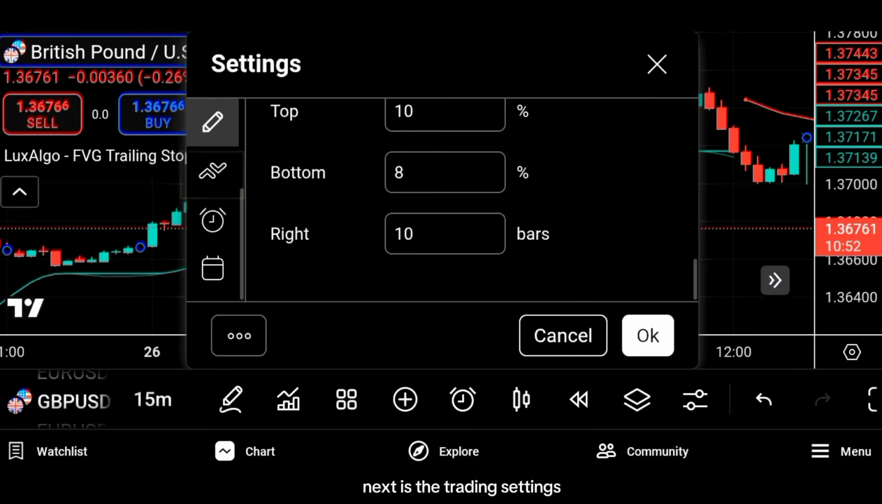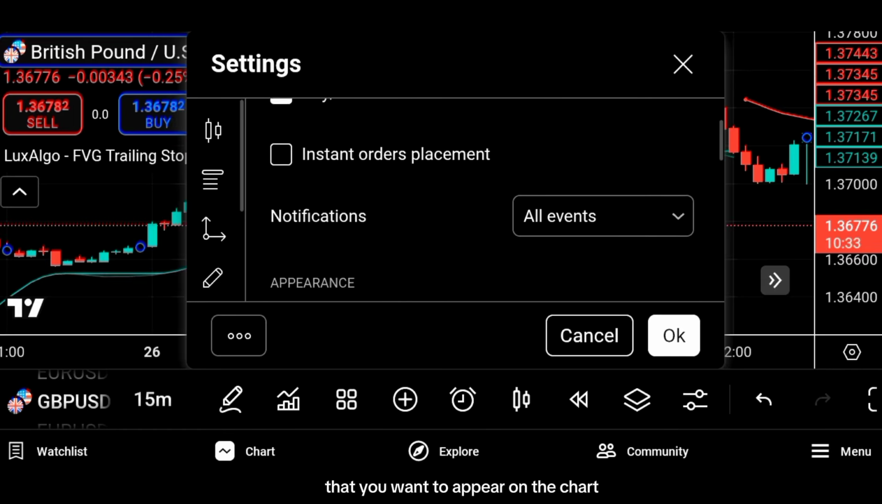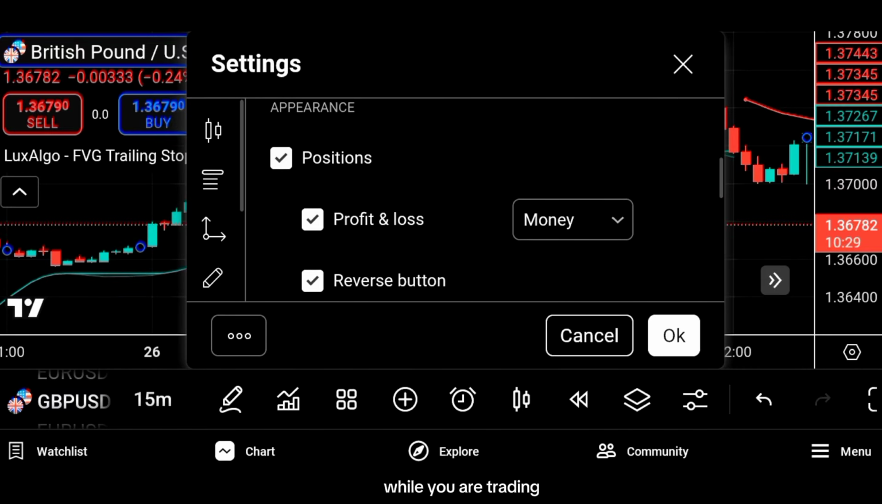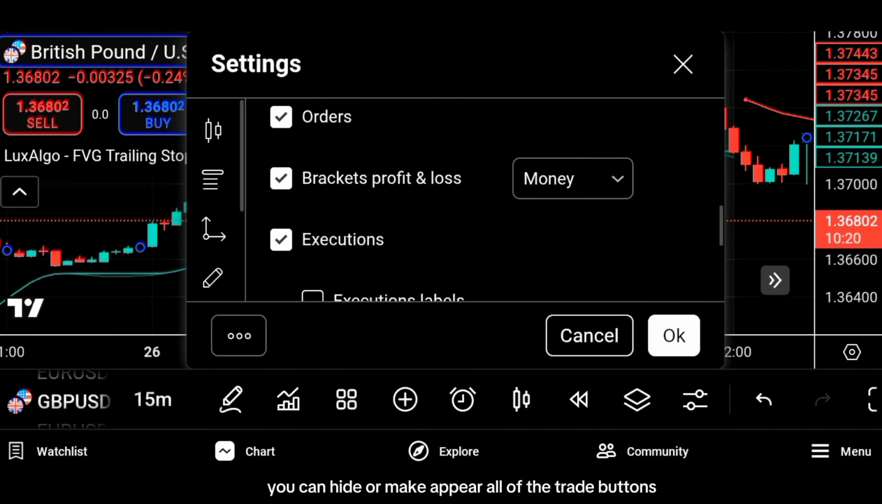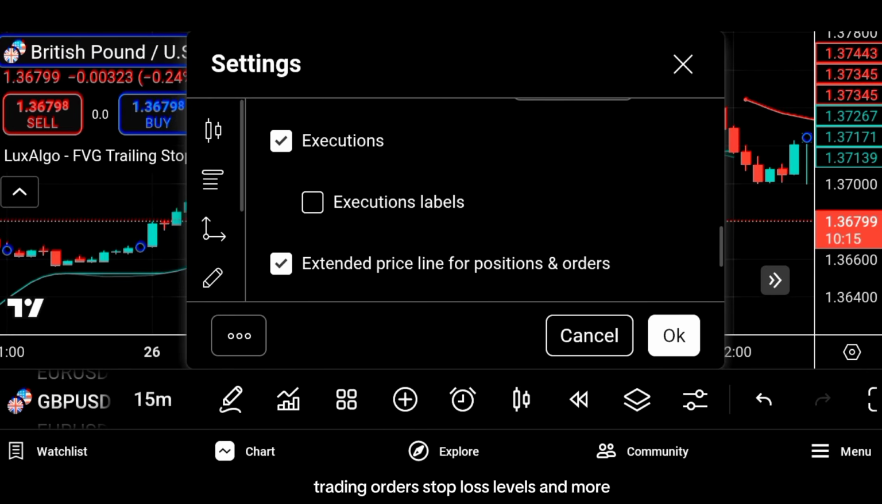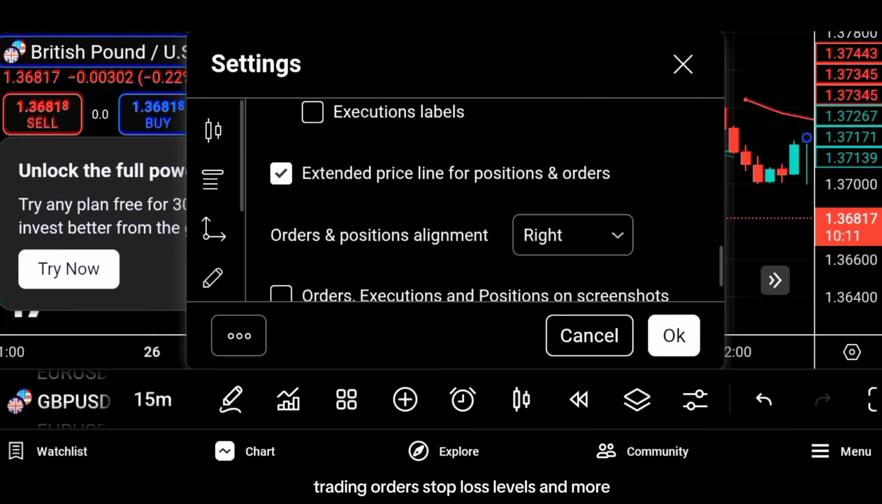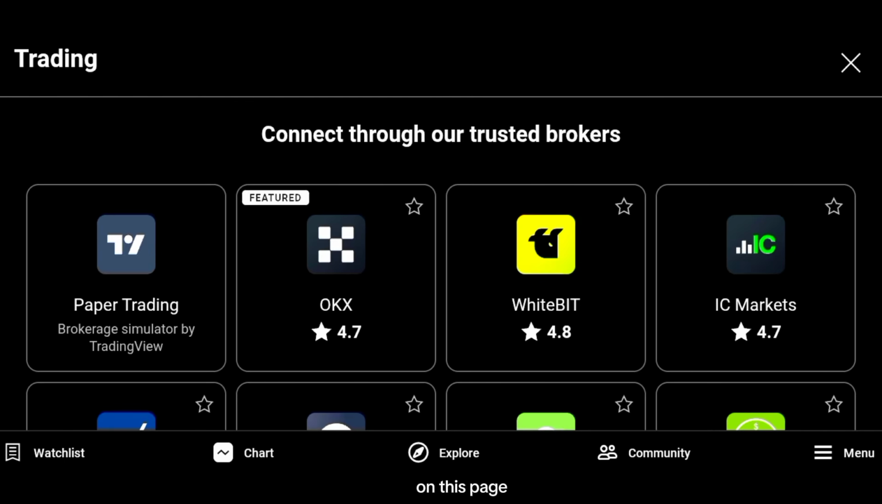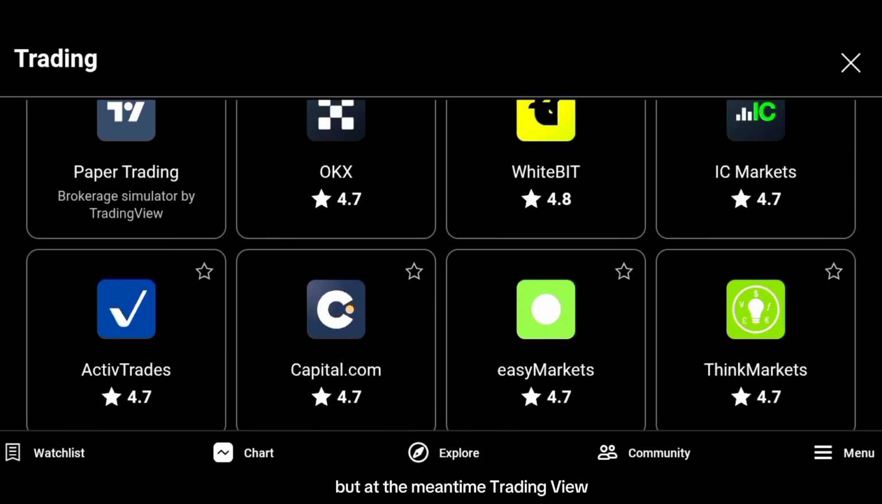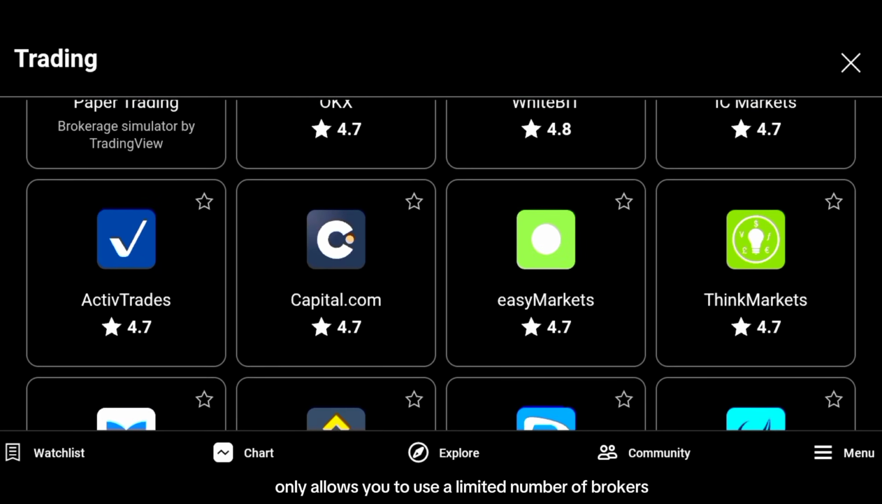Next is the trading settings. Here you can tick on anything that you want to appear on the chart while you are trading. You can hide or make appear all of the trade buttons, like the bid-ask price buttons, trading orders, stop-loss levels, and more. Now, if you want to start trading with TradingView on your real broker account, all you have to do is to click on the bid or ask price, and it will lead you to this page. On this page, you can choose any of your favorite broker, but at the meantime, TradingView only allows you to use a limited number of brokers.